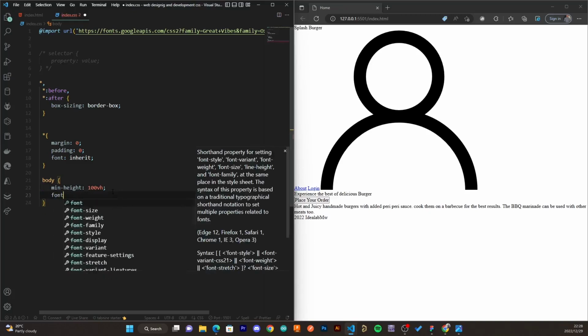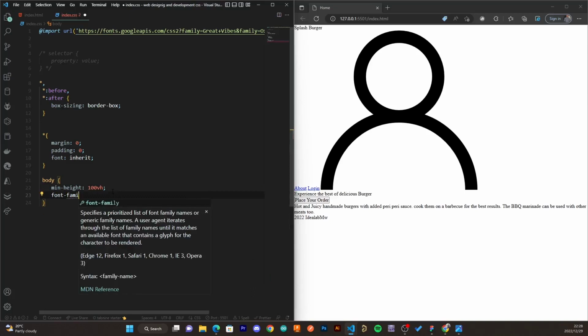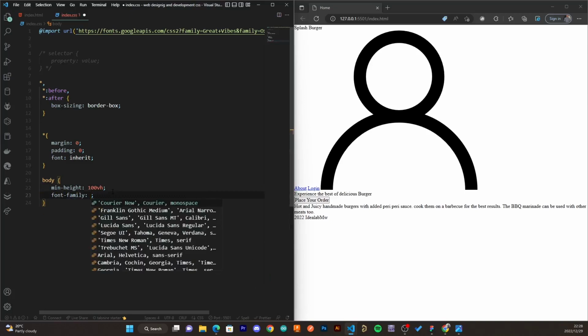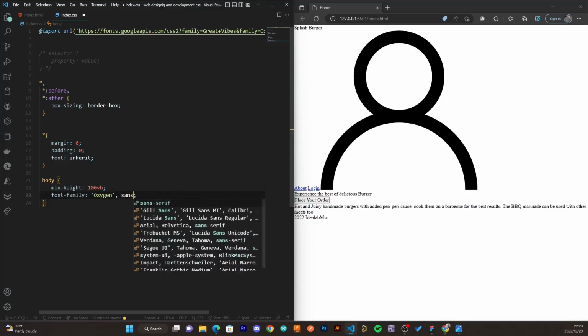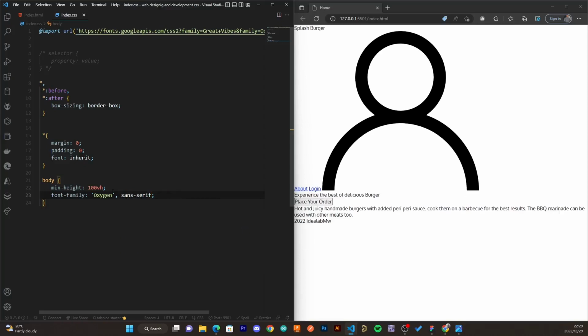So I want to have the font family as Oxygen. This font is from Google, and just put this font in here. Okay, I'll put this font as well. I can just say sans serif. Yeah, so this font is from Google and we're able to access it. So Oxygen, I've actually gotten it from Google. You can actually check that in place as well.